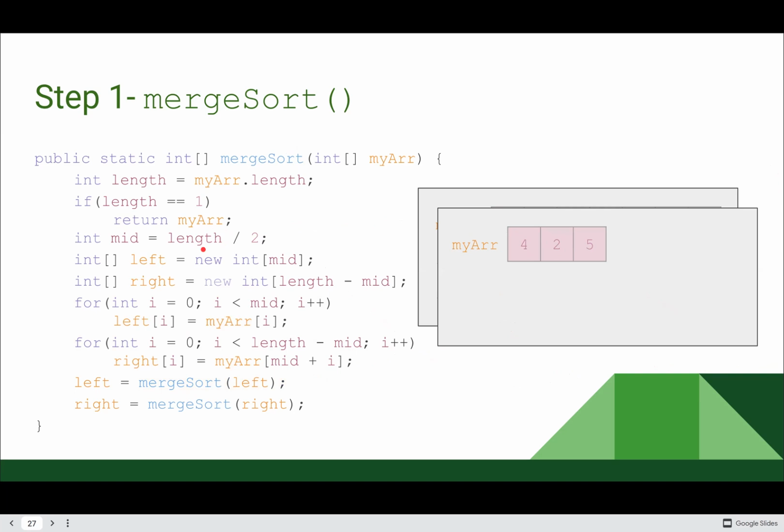Mid is going to be 3 over 2 is 1. So our left array is going to be 1 element. Our right array is going to be 2 elements. And left is going to have 4. Right is going to have 2 and 5 in it. So we've split our array. And then we're going to call merge sort on left again.